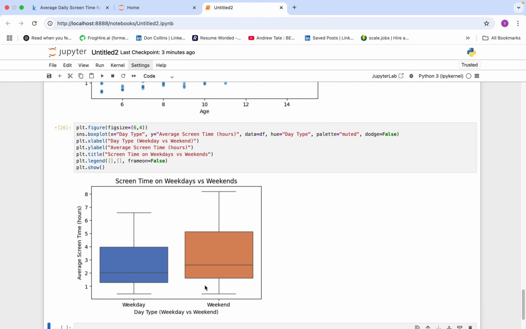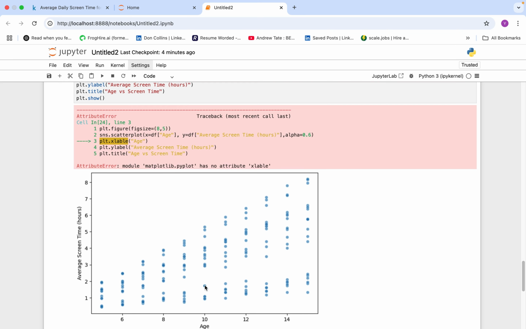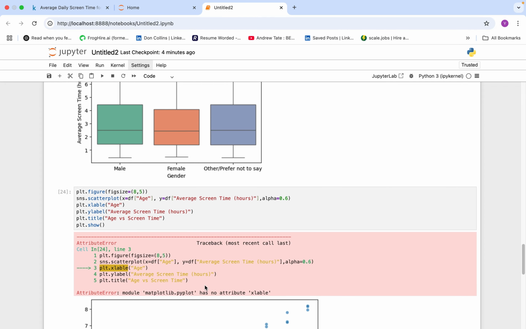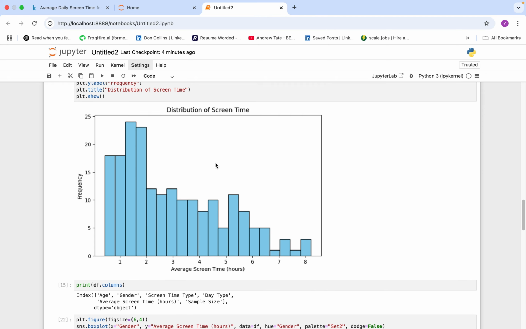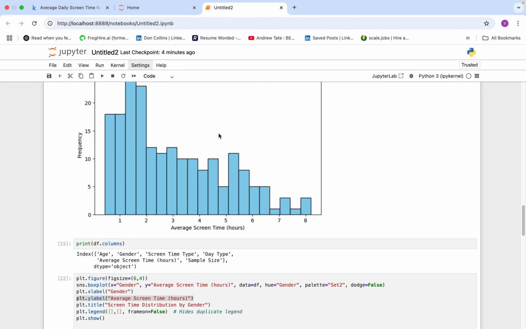For visualization in this dataset, we covered everything and visualized different charts. We saw the screen time distribution, and we compared screen time by age, gender and day type. We made a scatter plot for screen time by age and analyzed that. We also made our box plot for gender versus screen time. As you can see, we have the different plots here, the screen time distribution by gender and the distribution of screen time. So this was the visualization that we can do with our dataset.